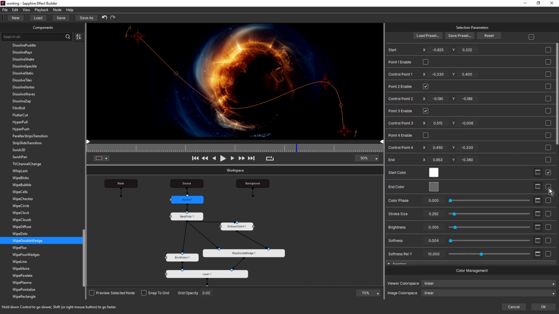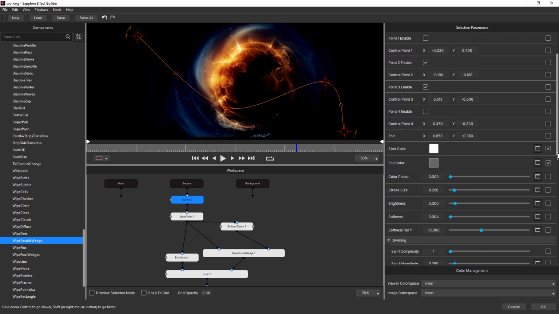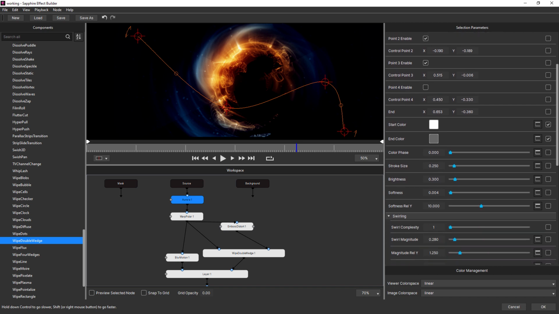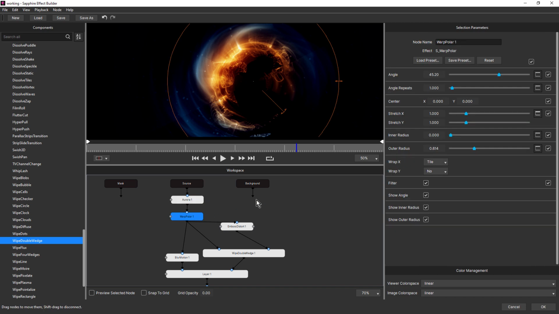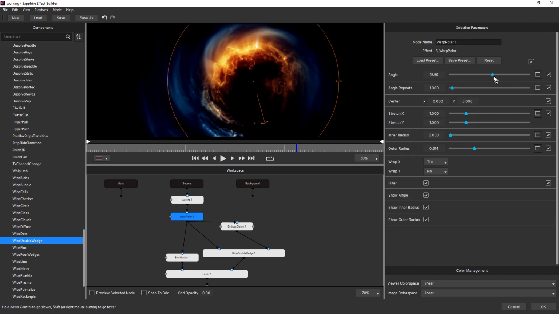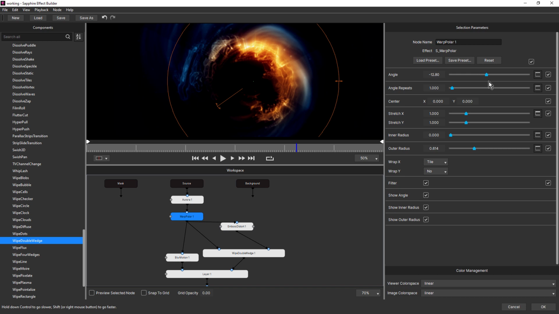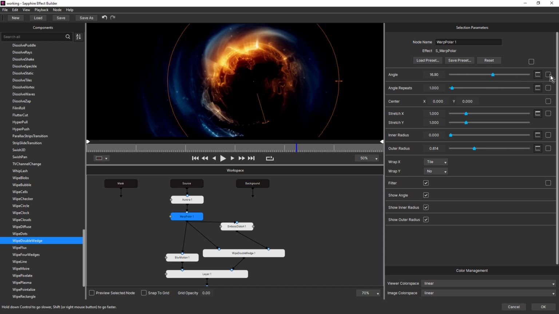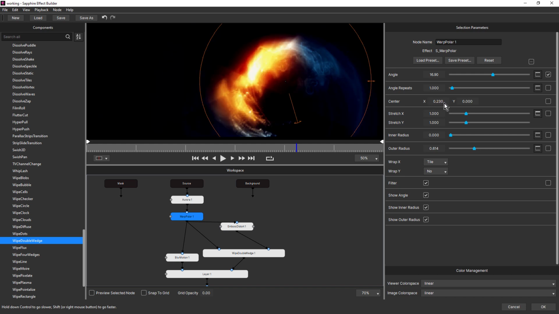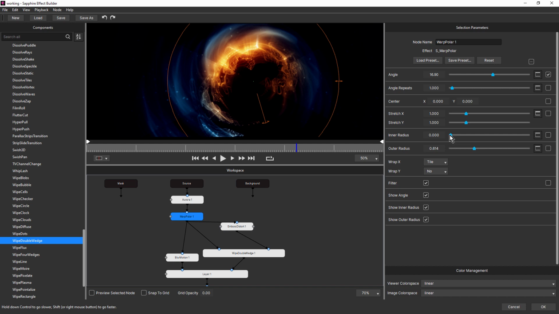So I'm just going to click these two for the color. And maybe stroke size and brightness and softness for that. Warp Polar. Do we need to be able to adjust the angle? I think so. That'd be great. So deselect and select that. And what about centering it or changing? No, that wouldn't look any good. So inner radius.